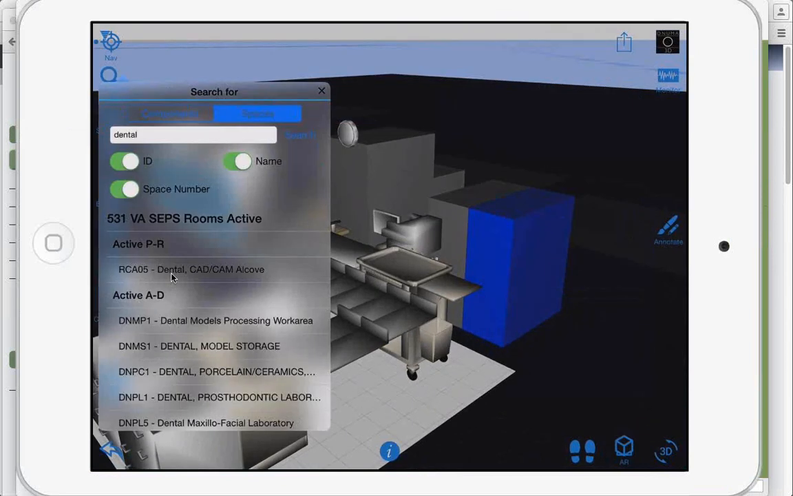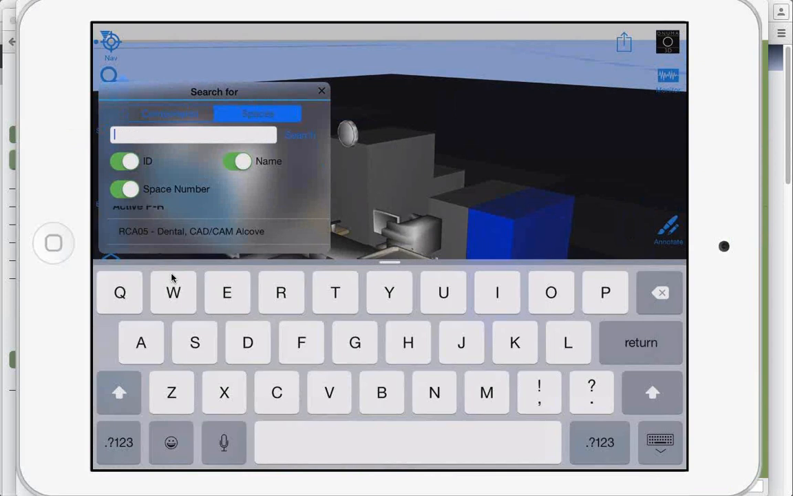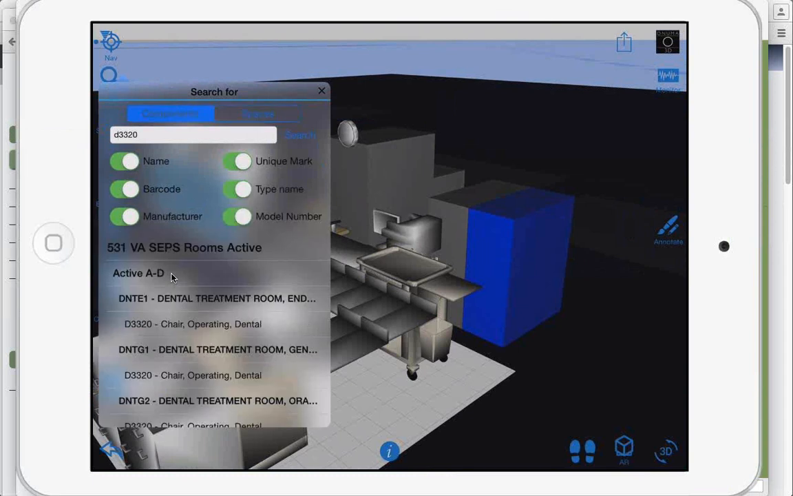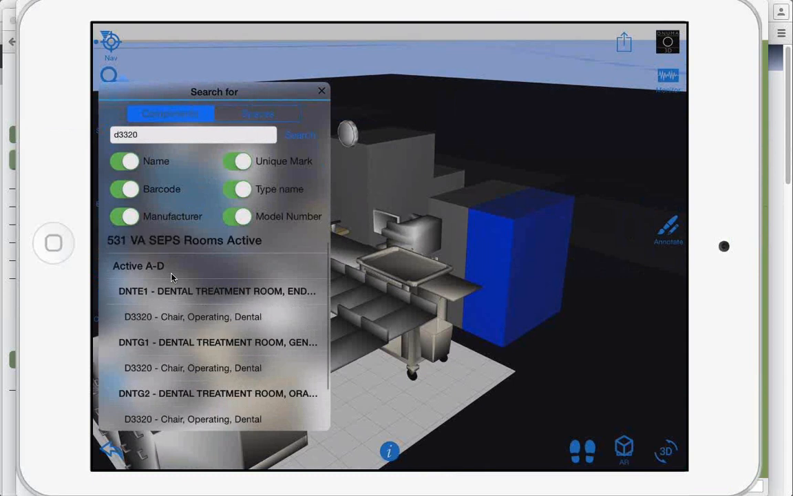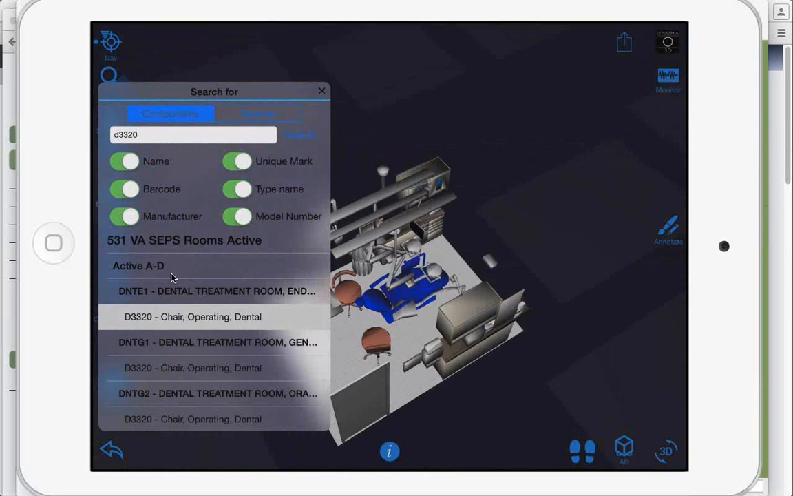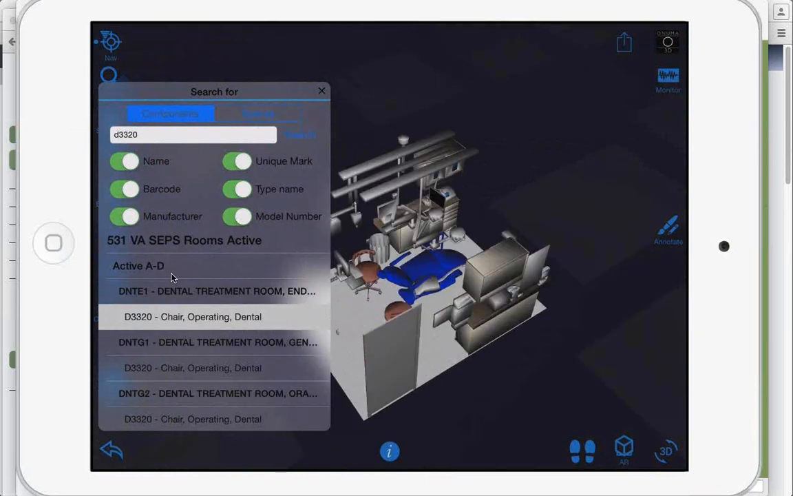And the same thing we can search for is the chair D3320. Search is searching through thousands and thousands, if not tens of thousands, of pieces of data, and finding that D3320 appears in this room, DNTE1 and DNTG1.